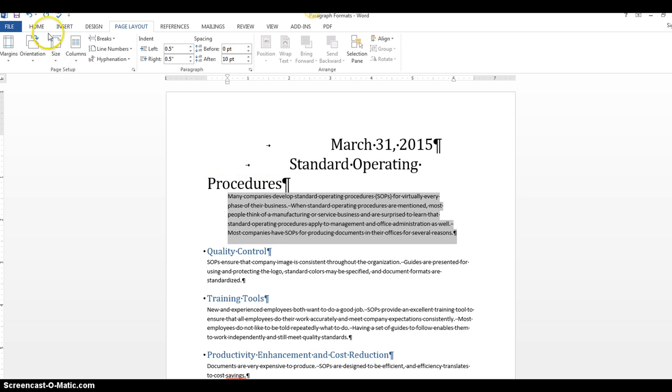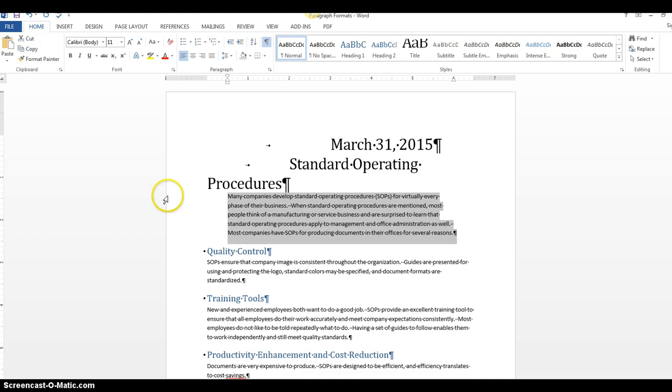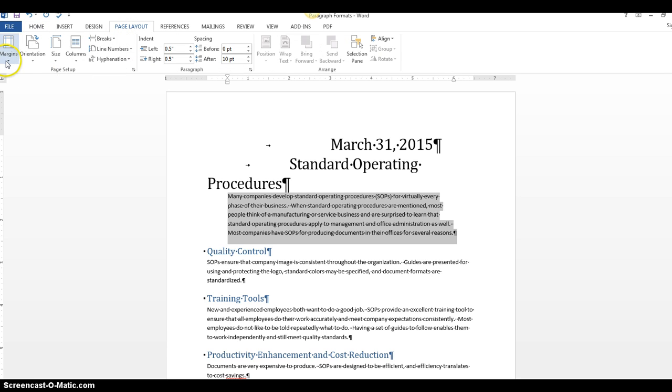So these are the commands that you're going to be using for this week's lesson. Remember, you're going to be using the margin. You go to the page layout. Here's your margin. There's the page setup group. You're also going to be using the orientation. It's under page layout, page setup group, orientation, portrait, and landscape.